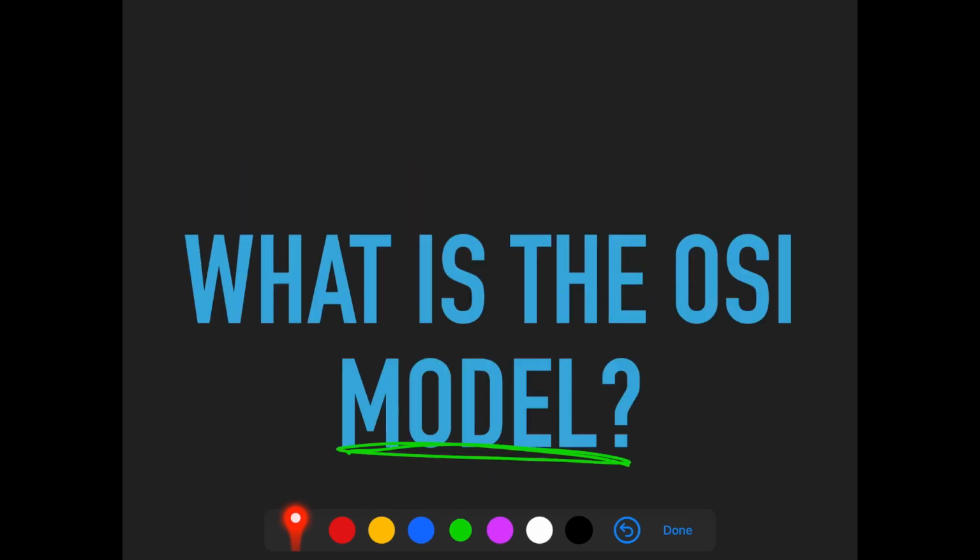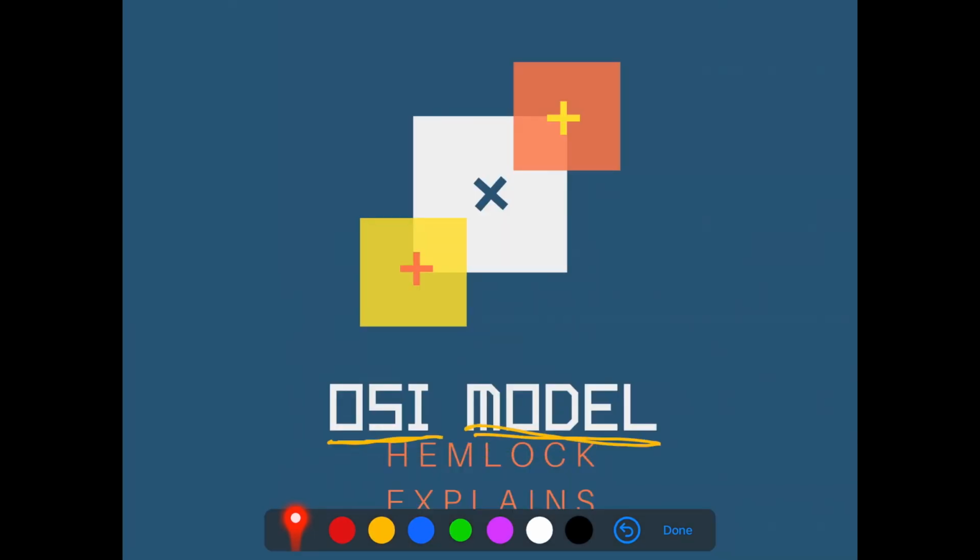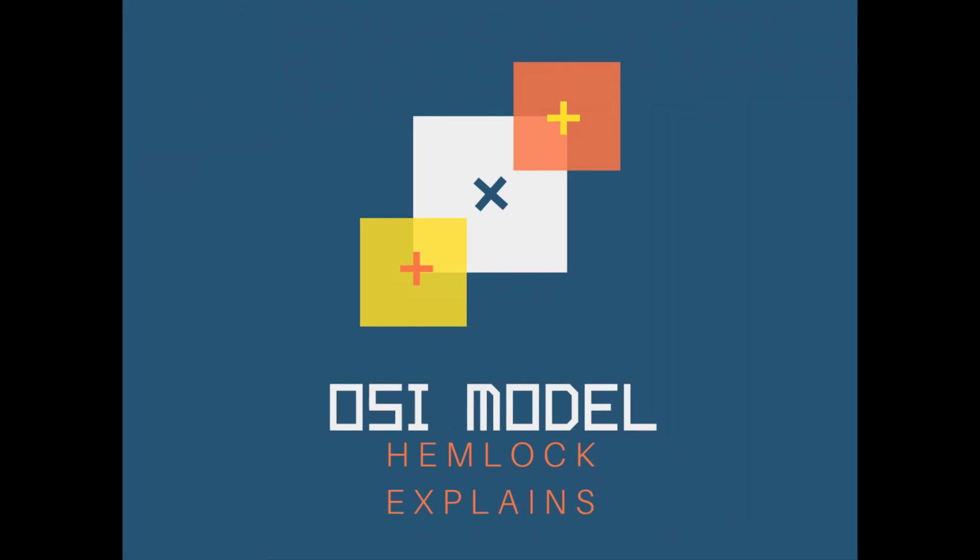The OSI model is just a way to think about network traffic, or traffic that computers are sending, and how you can break it down and troubleshoot it. It's a model to help you. And so I hope that's helpful, but that's all I have for the OSI model.